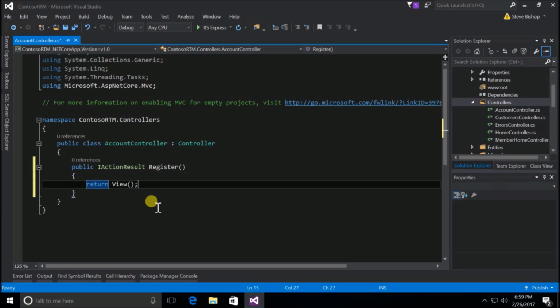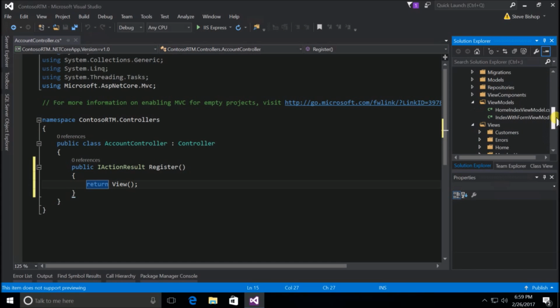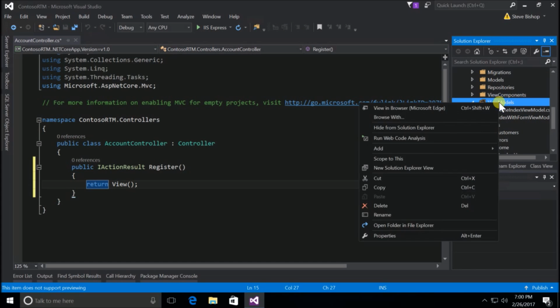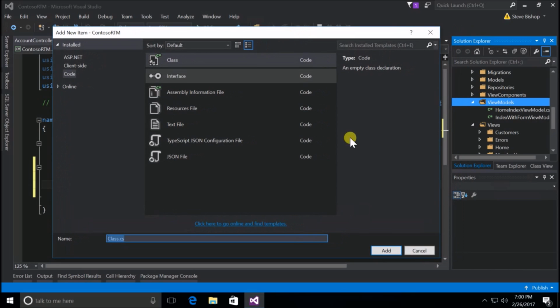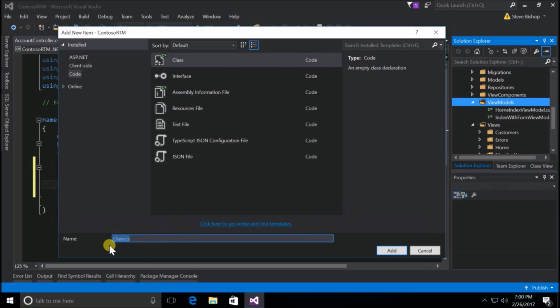Now, that Register view is of course going to need a form with some sort of information that the user is going to fill out and then pass back into a Register method. But for right now, this is perfectly fine. As for that form that the user is going to fill out, one of the really good techniques is to go down here to your view model and create a new view model that's going to contain all of the fields that the user is going to need to fill out on that form. So we're going to do that first before creating our view. I'm just going to call this the RegisterViewModel. We'll go ahead and add that.